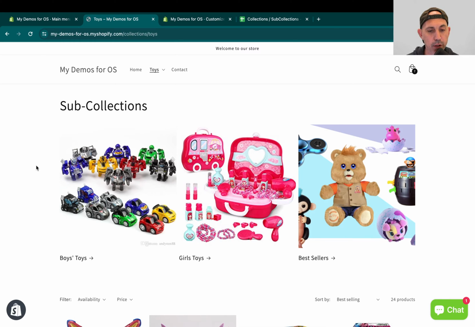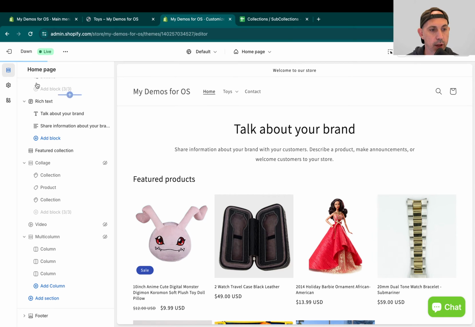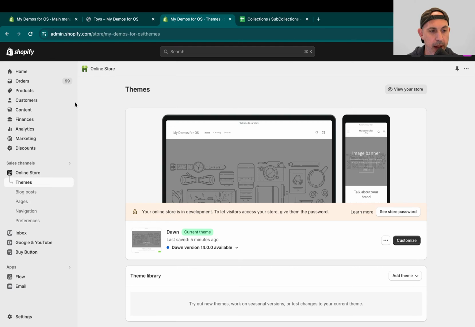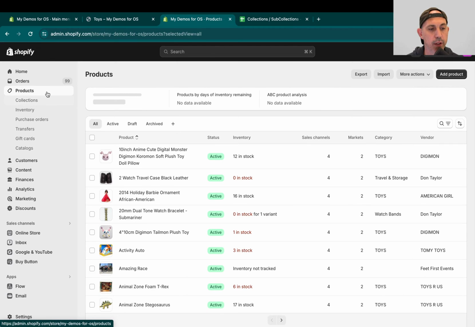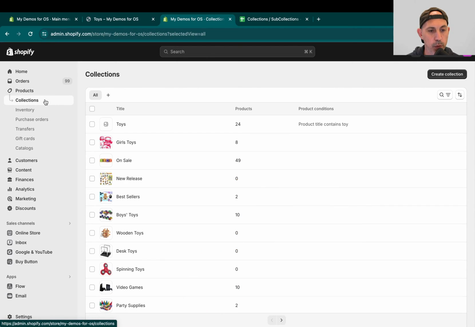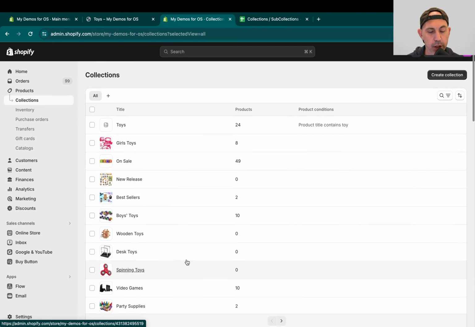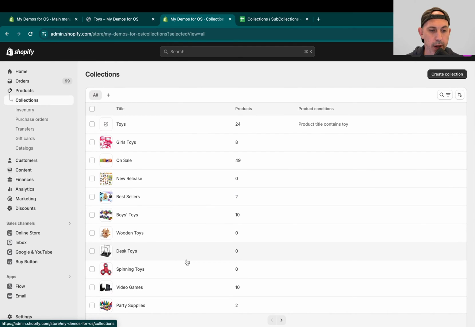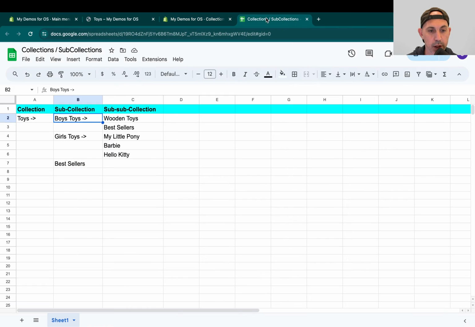So what do you need to do? First of all, the simplest thing is you have to go to your Shopify backend and create these collections. If you go to products and collections, you'll be able to see a list of all the collections. A collection is a place that associates products. So for example, there are 8 products that are related to girls' toys, right? There are 24 products related to toys in general, etc. So the first thing you need to do is just make sure you have created all of the categories or the collections, right? So 1, 2, 3, 4, 5, 6, 7, 8, 9.